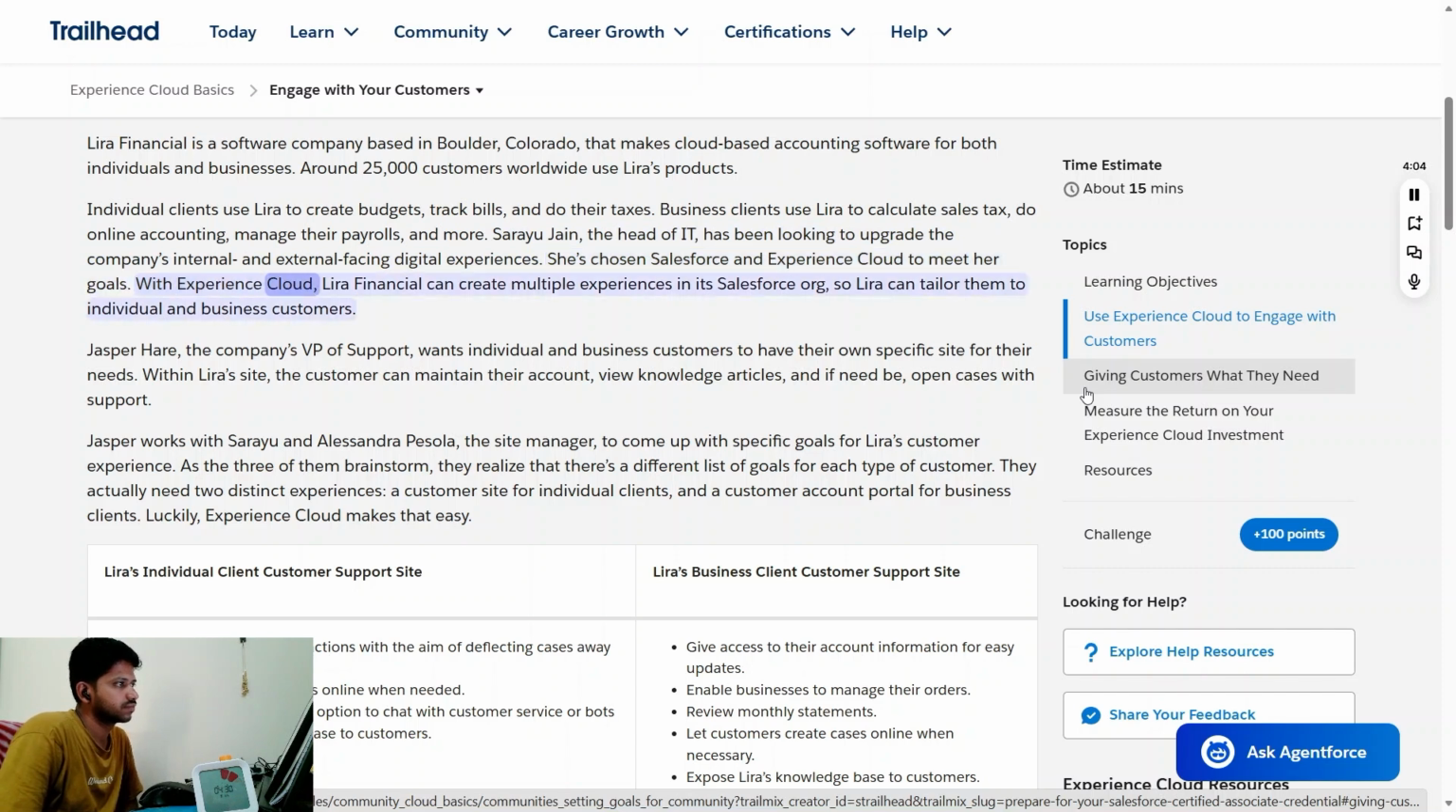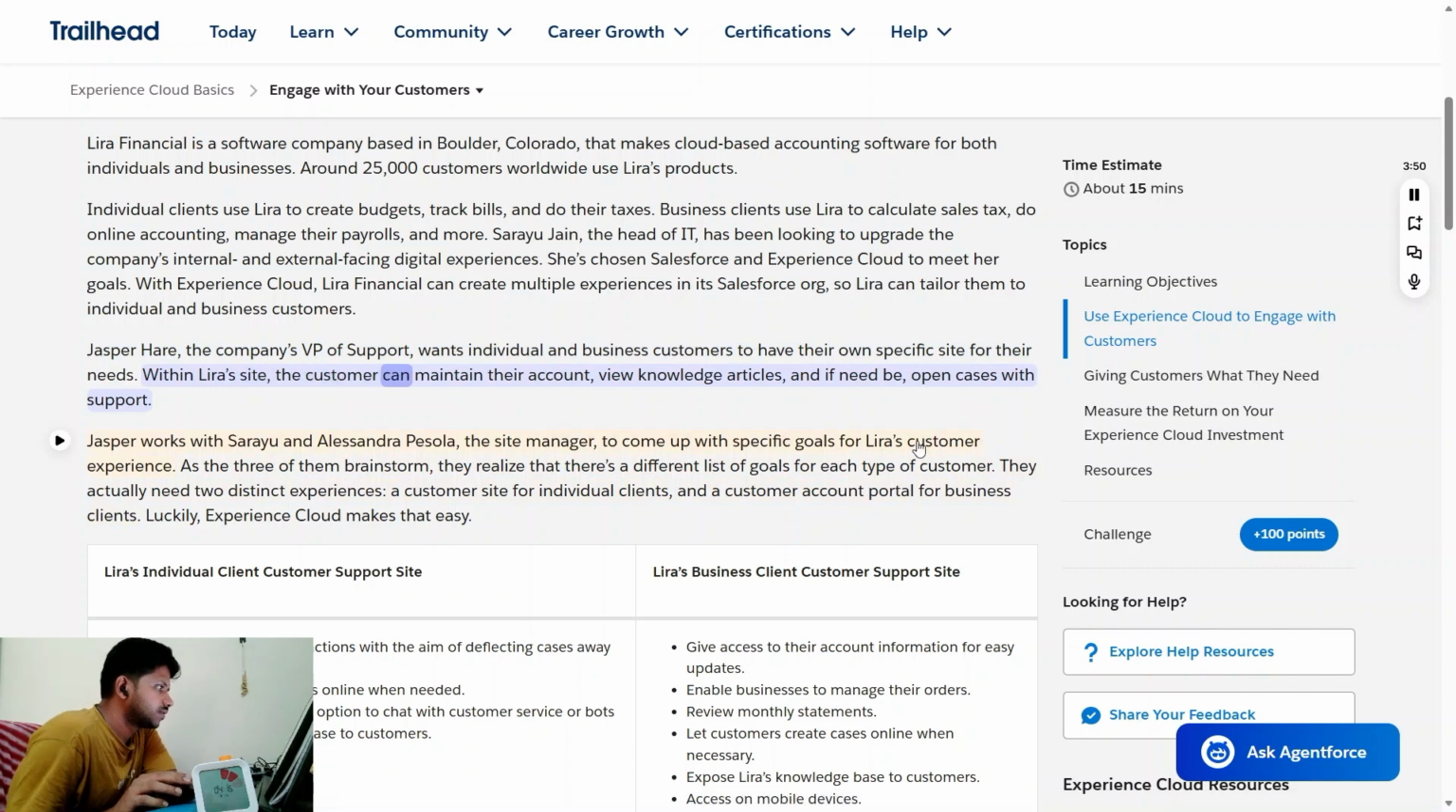With Experience Cloud, Lyra Financial can create multiple experiences in its Salesforce org, so Lyra can tailor them to individual and business customers. Jasper Hare, the company's VP of support, wants individual and business customers to have their own specific site for their needs. Within Lyra's site, the customer can maintain their account, view knowledge articles, and if need be, open cases with support. Jasper works with Sarayu and Alessandra Basola, the site manager, to come up with specific goals for Lyra's customer experience.